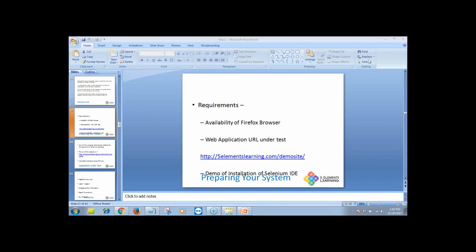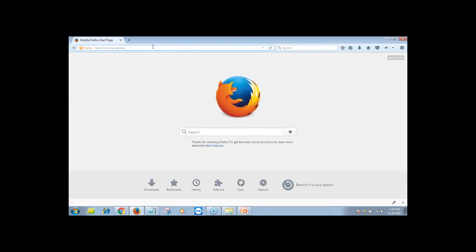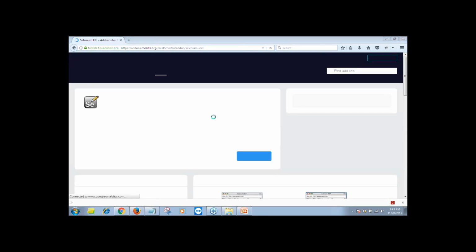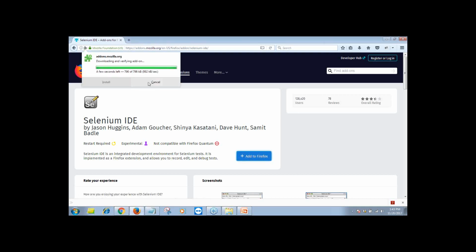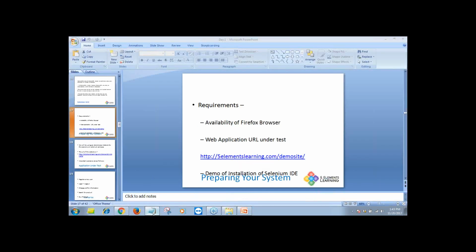Okay, so if you have installed the Firefox, there are two add-ons which your browser should now contain. One is the Selenium IDE. So you have to go ahead and open this URL on the Firefox browser and click on Add to Firefox. When you do that, it will ask you to install this add-on of Firefox. Say yes, allow it to install and restart your browser.